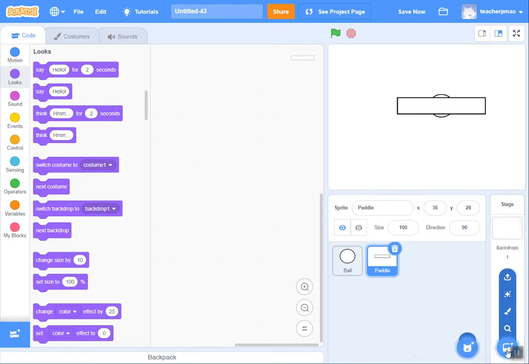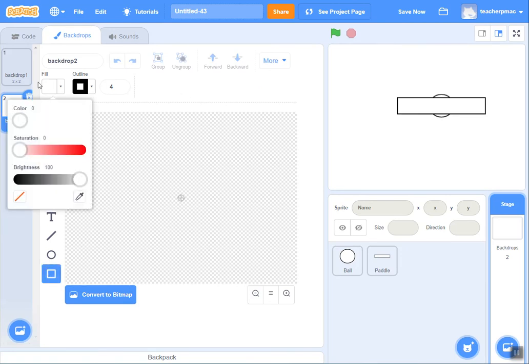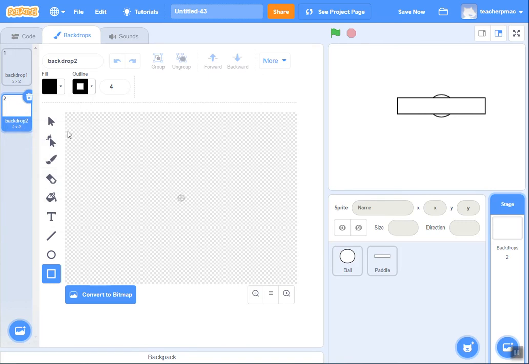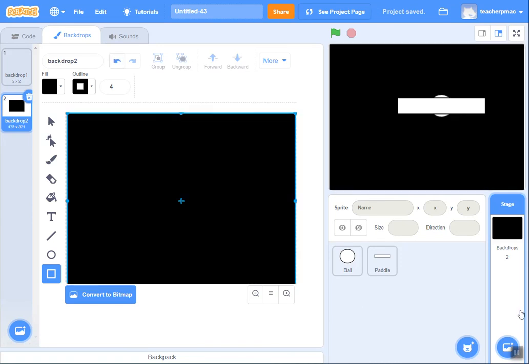On my stage, I'm going to go to my backdrop, and I'm going to make my backdrop dark. So what I want to do is grab myself a filled rectangle and set it to black. And then I'm going to click away, come over here, and fill the whole thing with that dark rectangle. Let's just do that. This is going to be my backdrop. And I can name that if I want, but I'm just going to leave it. I can name it over here in backdrop, but I'm just going to leave it as stage.